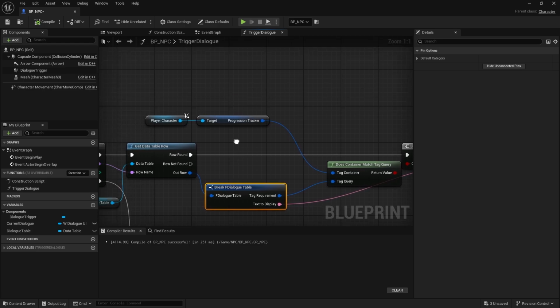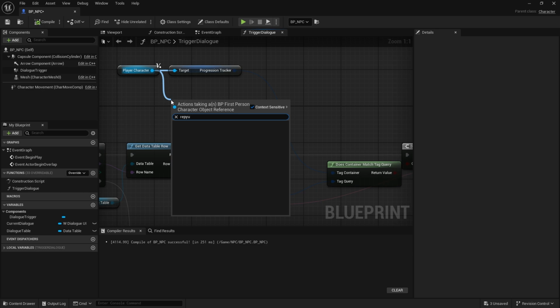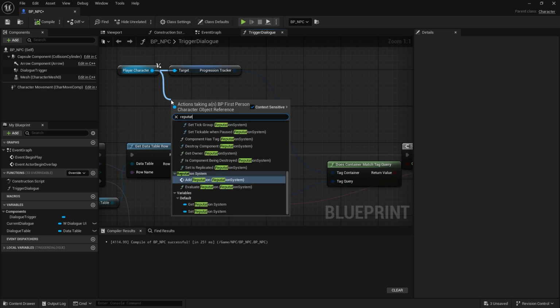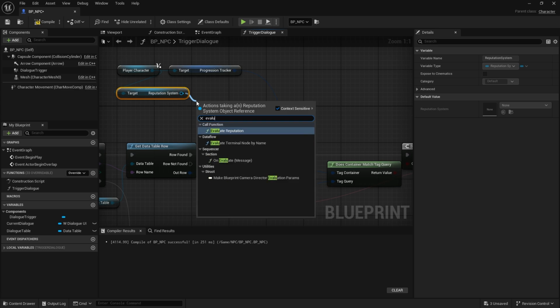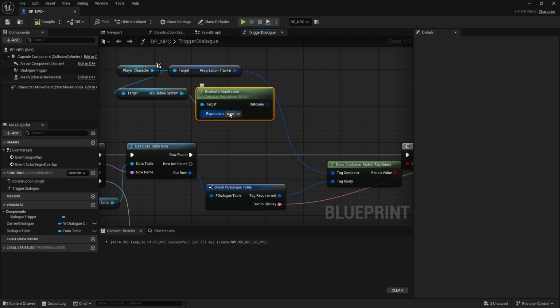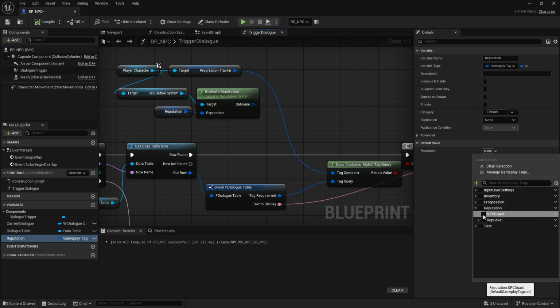So for this, we need to know the reputation. So let's go get a reputation system, and I want to evaluate our reputation. And the rep here, I'm going to promote to a variable. So the NPC has a reputation assigned to them. I'll want to set that now. Reputation, NPC guard.